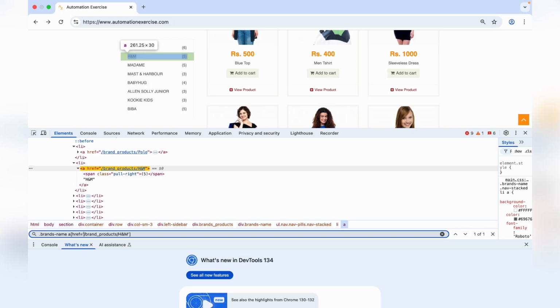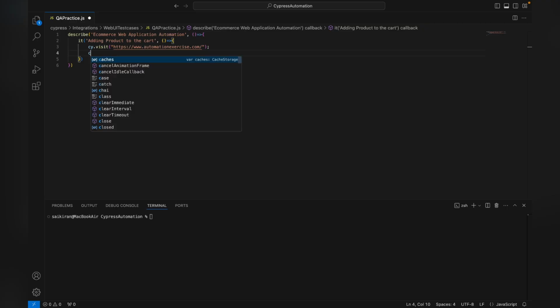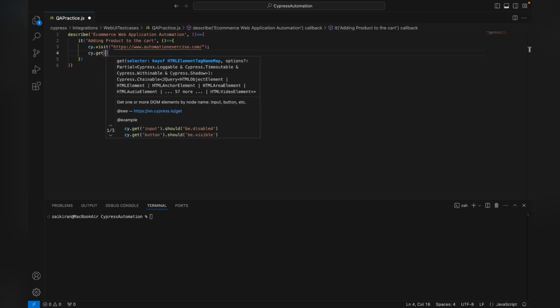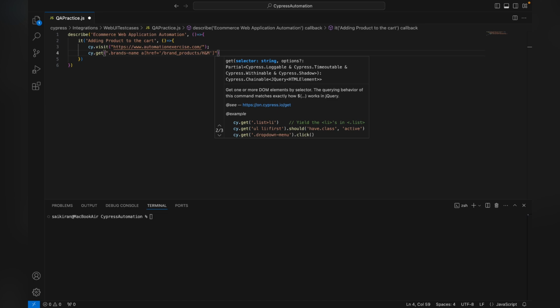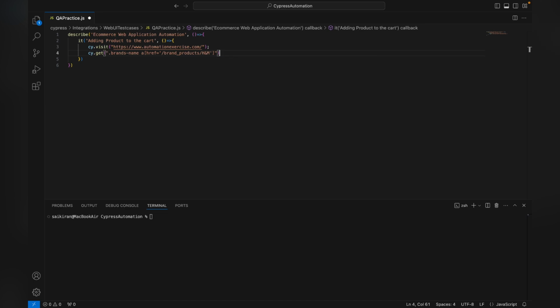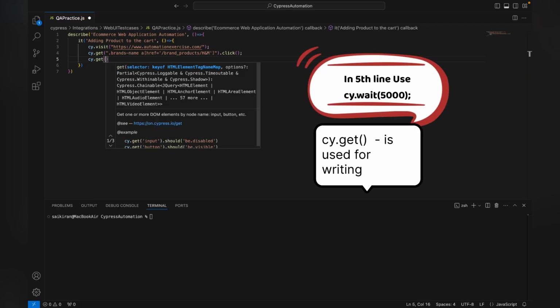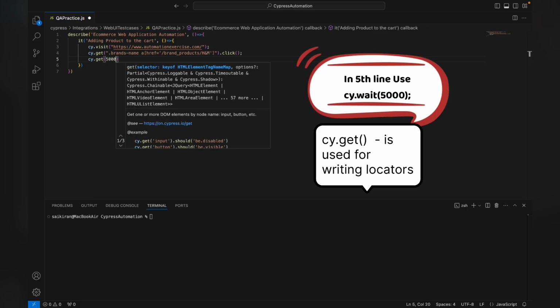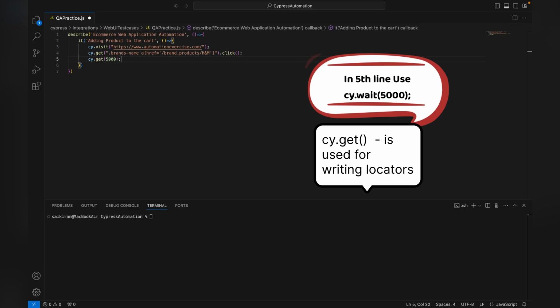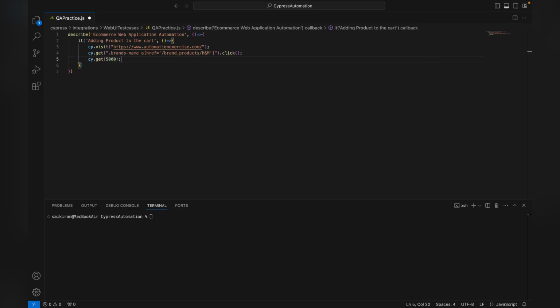So use it in your Visual Studio Code. cy.get, give the CSS locator, and we are performing click functionality. Okay. So after clicking, I will give 3 seconds of wait. Let's give 5 seconds, because the page is taking some seconds of time to load.